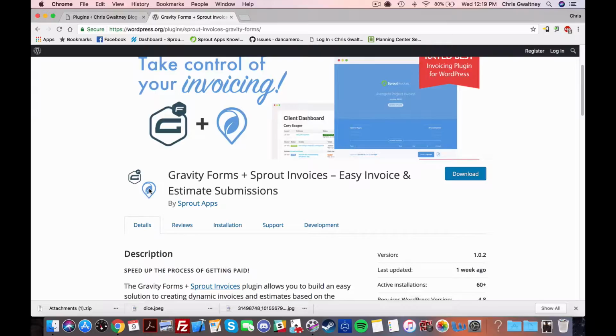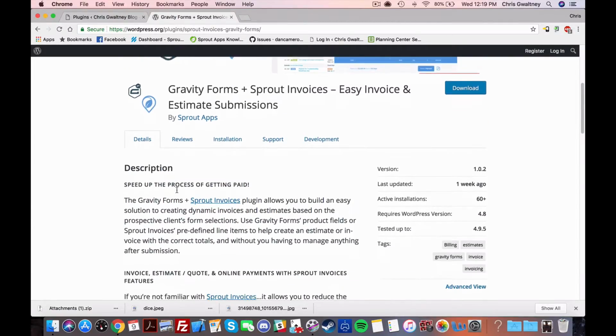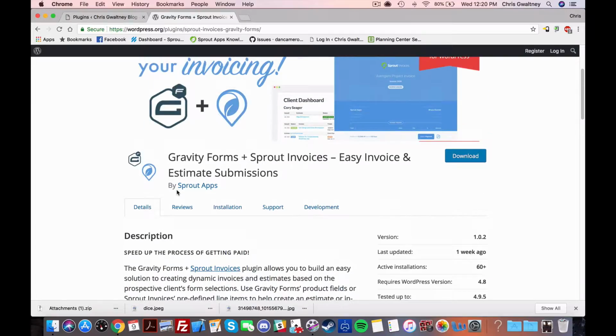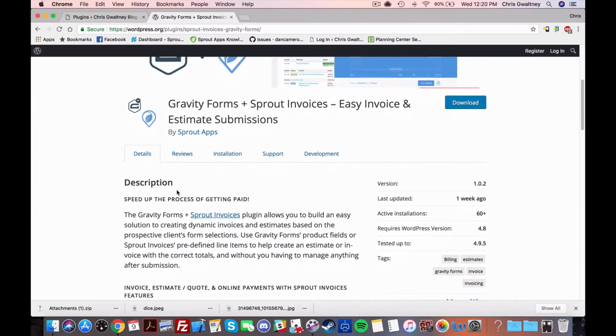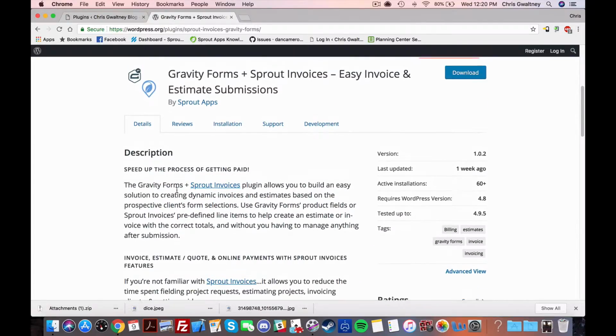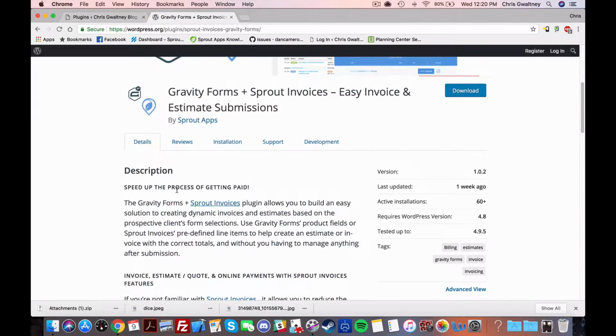For this video, we're going to get down and dirty with our Gravity Forms integration. Now, if you don't know what Gravity Forms is, Google it. I'm just kidding. I'll tell you. Gravity Forms is one of the easiest tools to create sort of advanced forms for your WordPress site. Now, the Sprout Invoices integration allows you to build an easy solution to create super rad invoices and estimates based on your client's form selections.